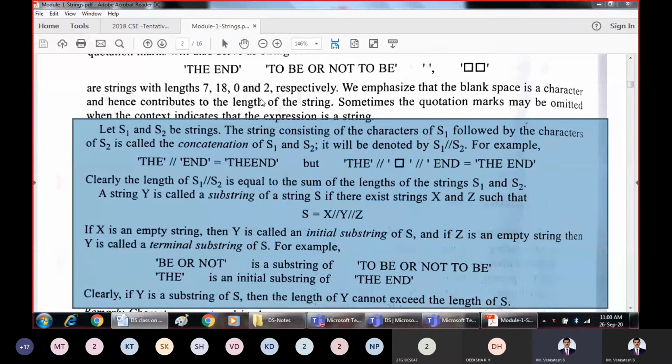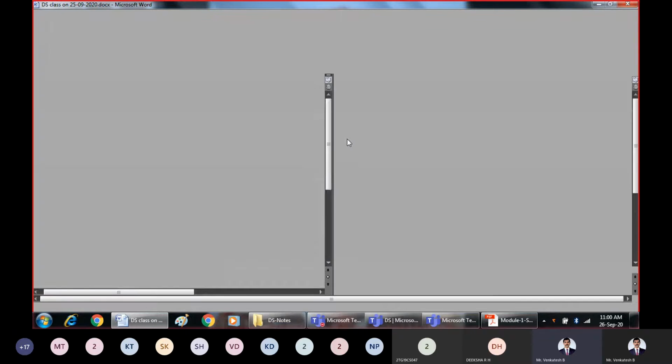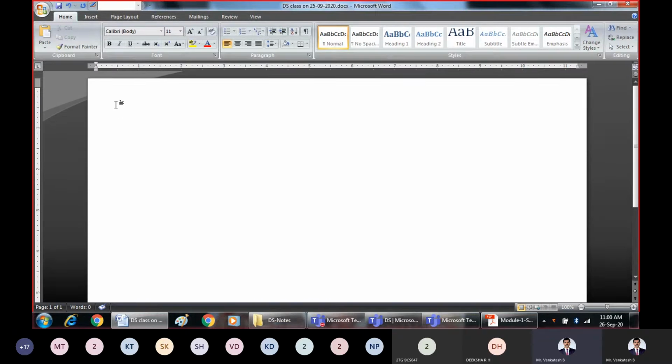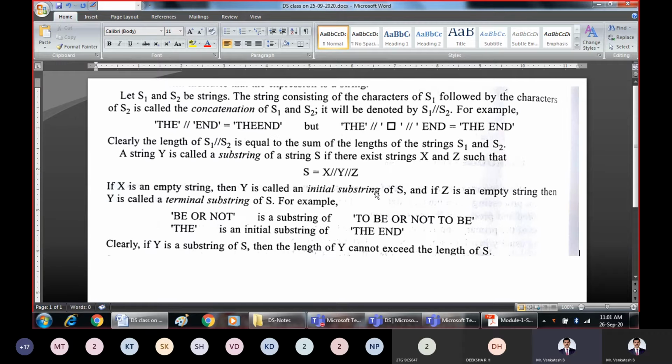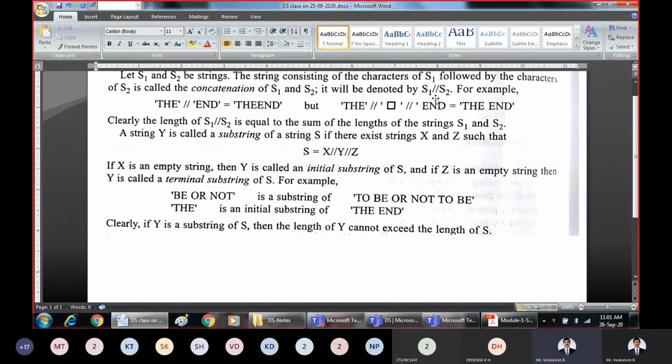That is just the form of concatenation. I'll take it here for better explanation. Let S1 and S2 be strings. The string consisting of all the characters of S1 followed by all the characters of S2 is called the concatenation, or combining, of two strings. It is denoted by S1 double slash S2. Here one example is taken.